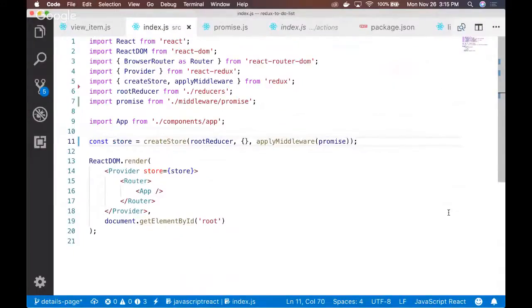I try to add a new item and it didn't work. Adding an item is going to cause issues. We're going to get to that.